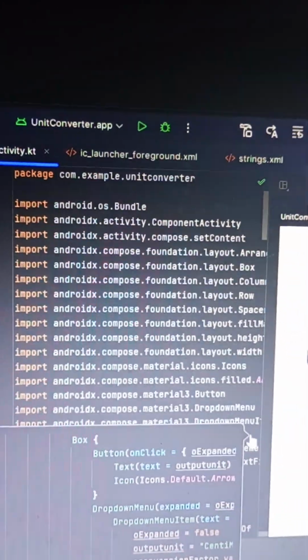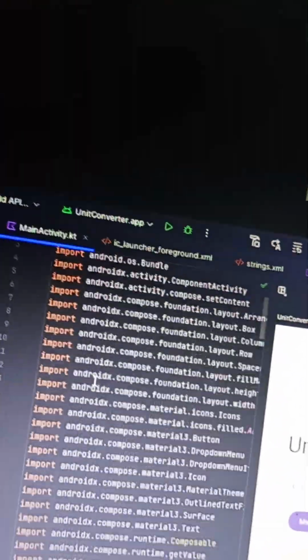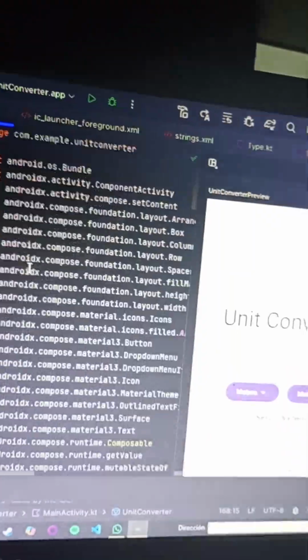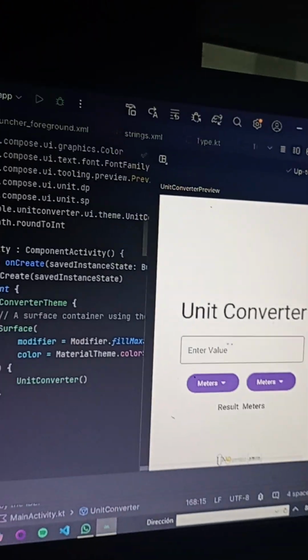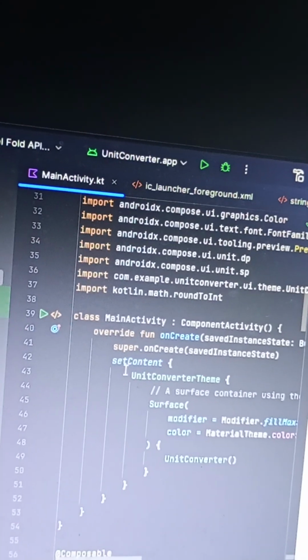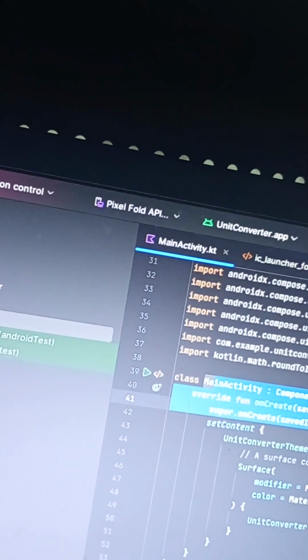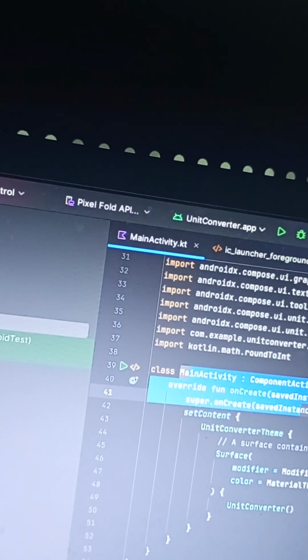Hi people, so today's topic will be about making a unit converter. Basically we need to import all these libraries to make the activity function. For starters, I want to talk about the class MainActivity. This class MainActivity will basically be the layout of the whole activity.